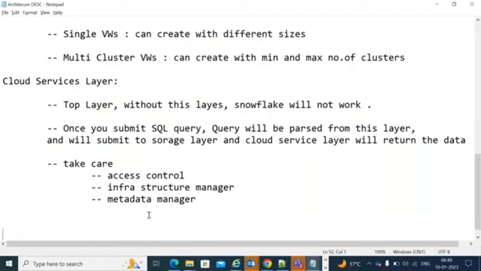What it will do is receive the request from the user. Suppose Raju is executing one SQL query in Snowflake. When Raju starts to execute the SQL query, what will this cloud service layer do? It will parse your query. What is the meaning of parse? Parse is nothing but it will check the syntax, and if everything goes well, then the request will go to the next level.